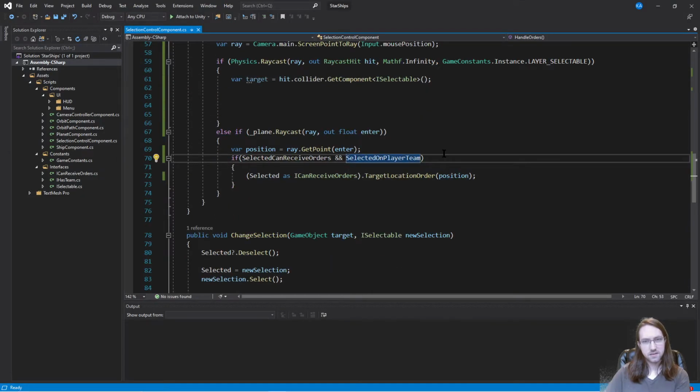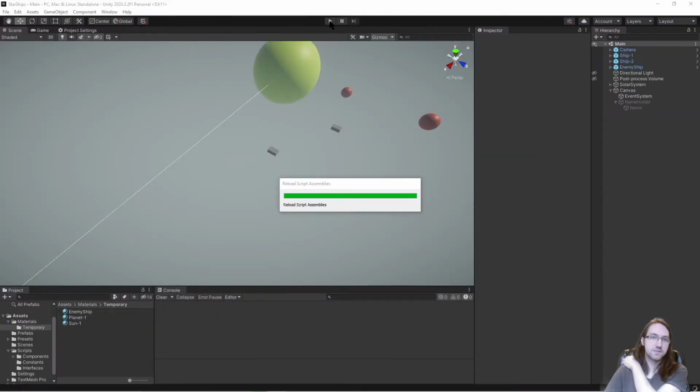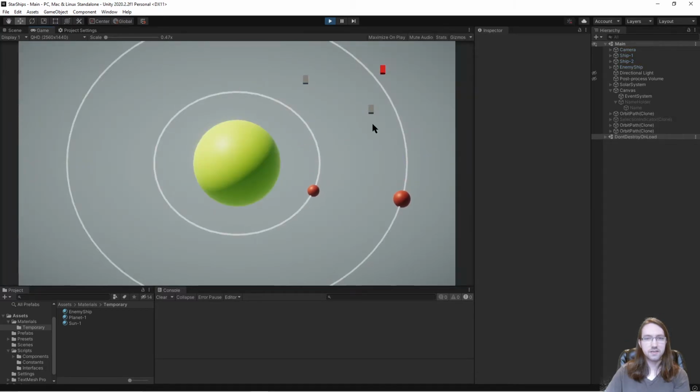So selected on player team. So what is the logic here? If it's null, oh, not and, or. Because that couldn't possibly be true. Couldn't both be null and have that. Well, if on player team was a static method, that might have worked. So yeah, okay, now we can do that, and now that works. And now we can give orders to the planet, but the planet doesn't do anything. Okay, that's better.